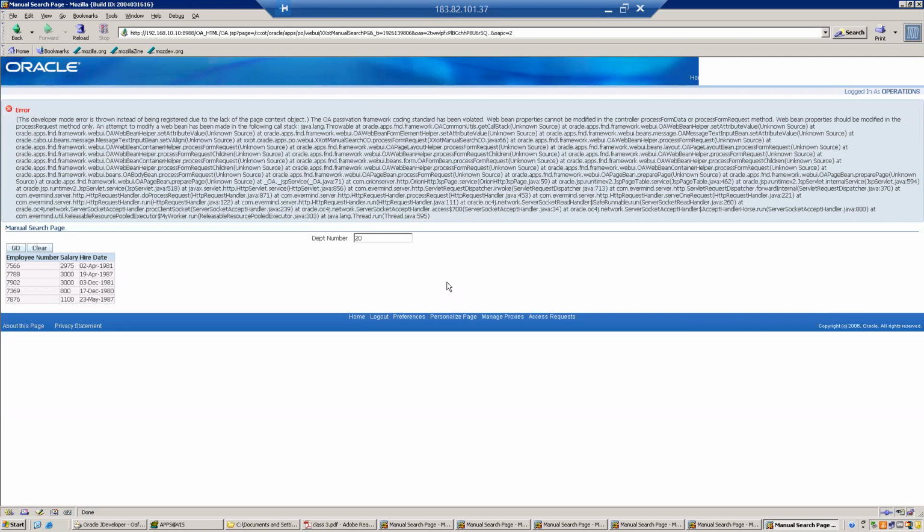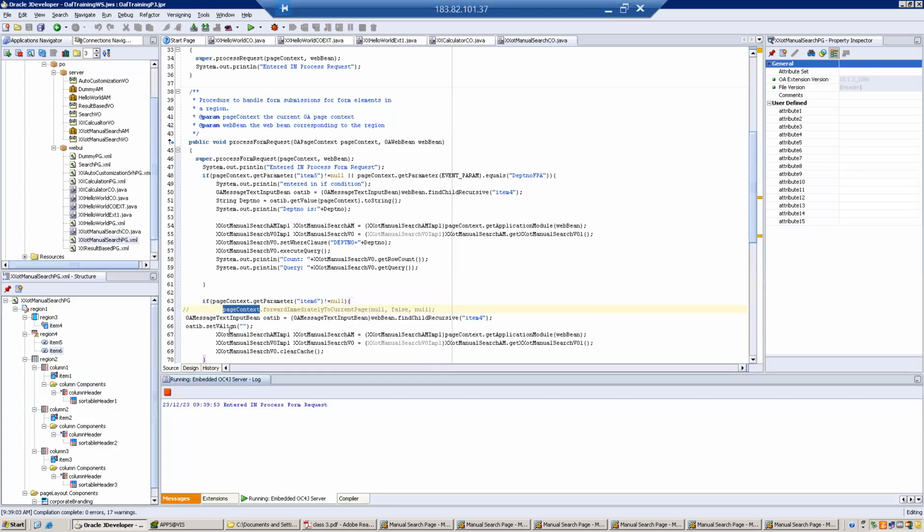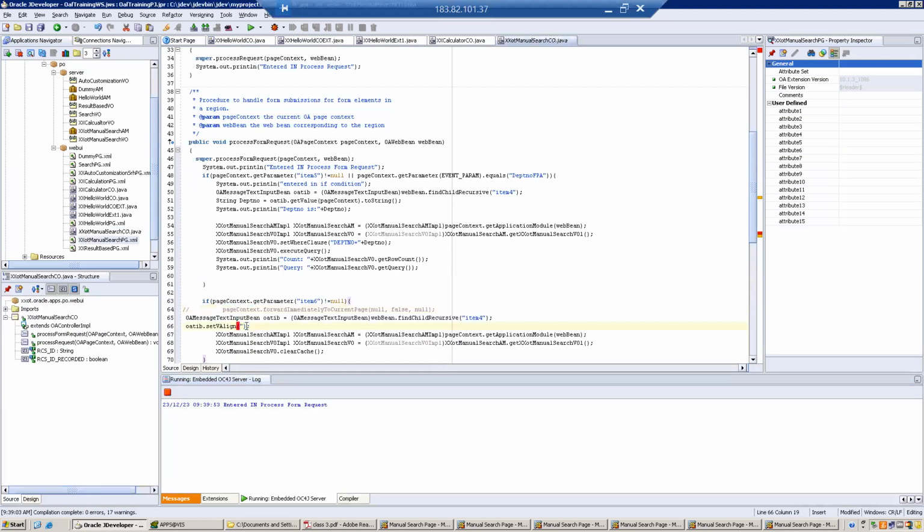one second modified. See here, I kept it wrong. Set value I need to keep. I kept the get value again. Okay. Now let's run the page.